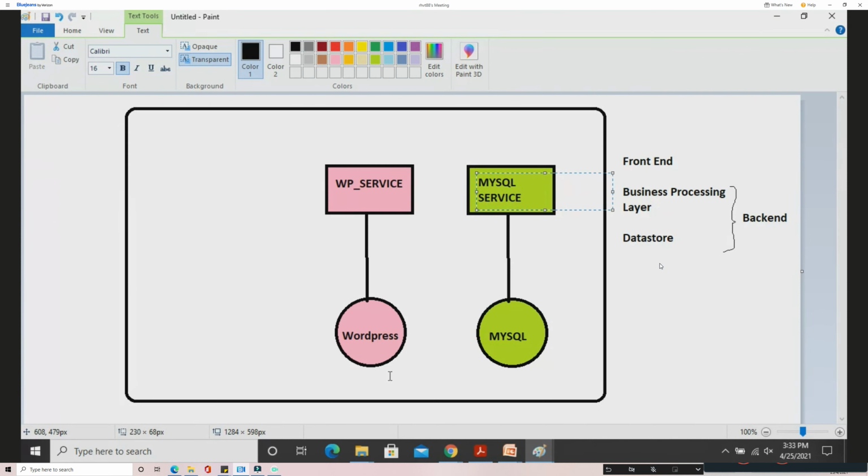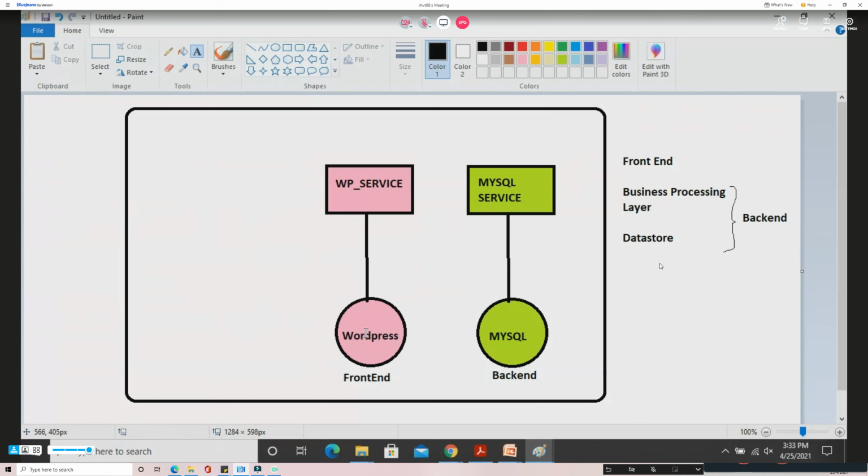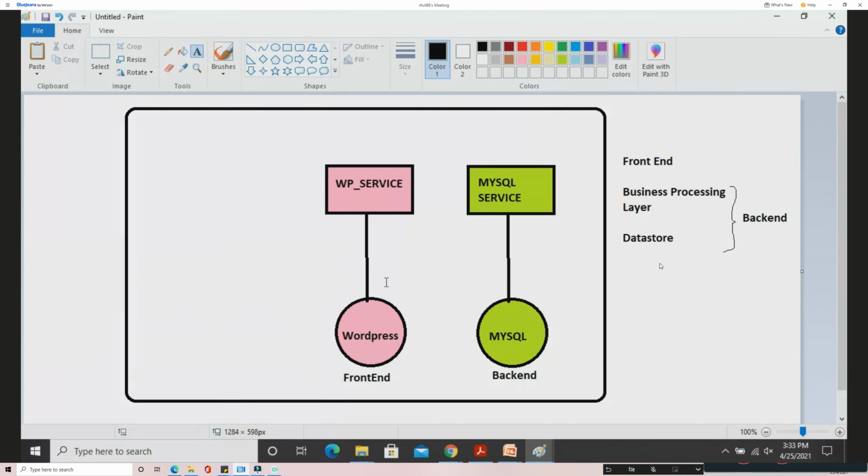So this is my front end. And this is my back end. The business processing layer is actually included in this front end itself. As a part of this front end, the business processing layer is included here. Sometimes the business processing layer may be a separate one. In that case, you have to integrate that also together.